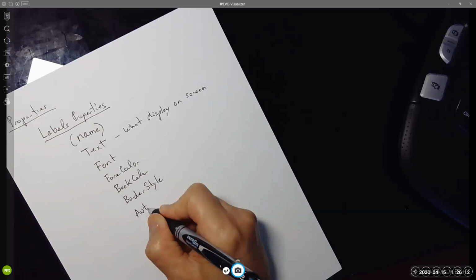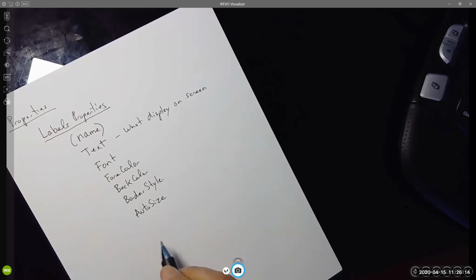Auto size property, right? By default, the label that you enter, no matter how big it is, even if you type a paragraph, is going to appear all in one line, which doesn't look nice, right? So by default, auto size is true, but most of the time you want to change it to false so you can size the label. So you can put it more like in a box or something like that.